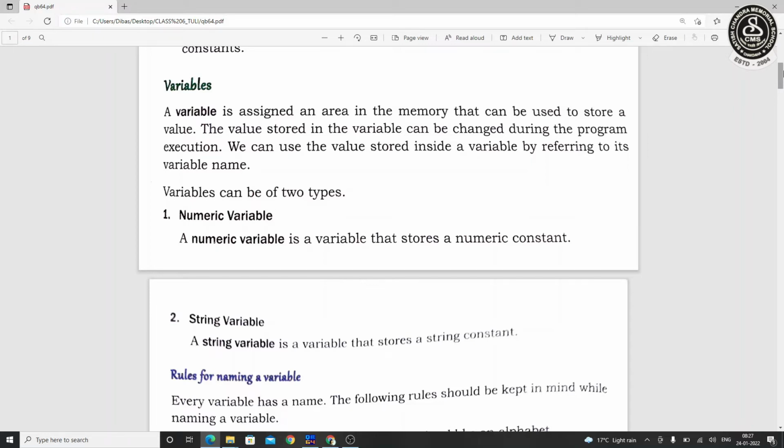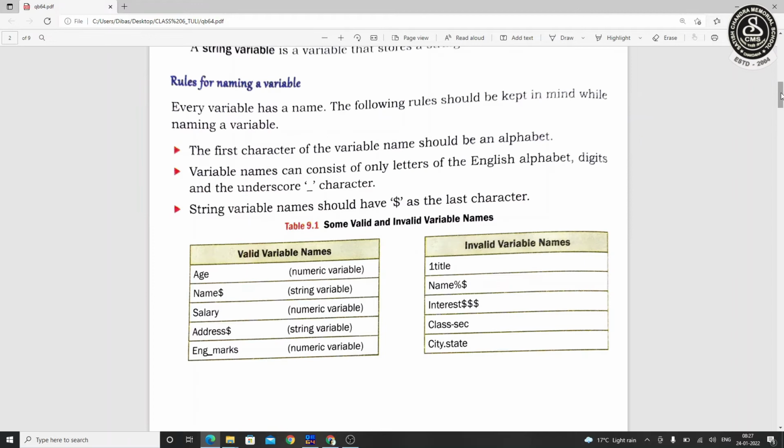So at the time of naming those variables, there are some rules that we have to follow. The first rule is that the first character of the variable name should be an alphabet. Next, variable names can consist of only letters of the English alphabet, digits and underscore. We cannot use any kind of special character like hash or percentage. String variable names should have a dollar sign as the last character.